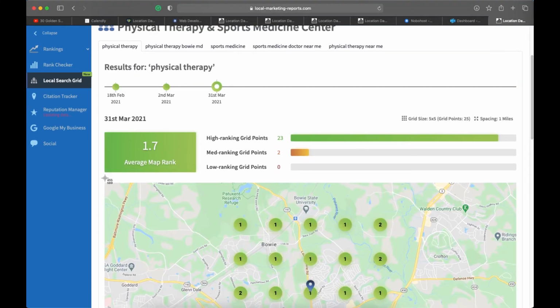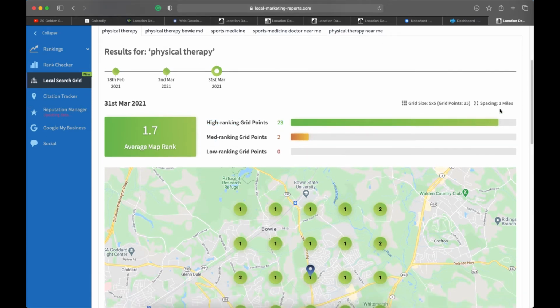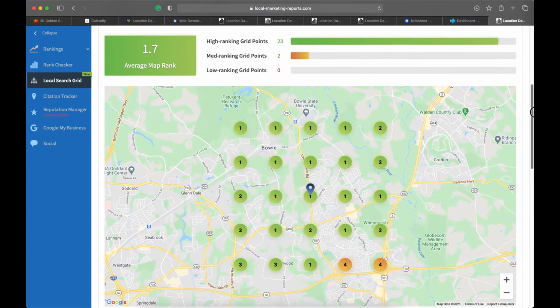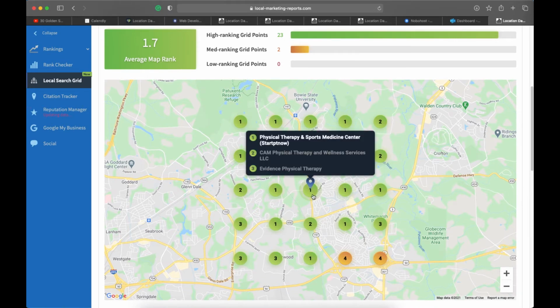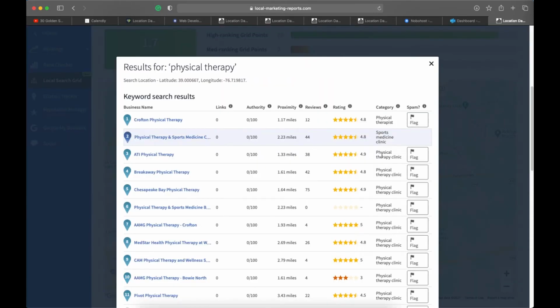I'm clicking on the latest date to see the situation we are in. I see the average ranking is 1.7 with 23 high-ranking grid points. By scrolling down, you may find the local search grid points on the map. These colored points with the numbers are showing the results of the local search for each area. And if you click on them, you may see the ranking table for that area.